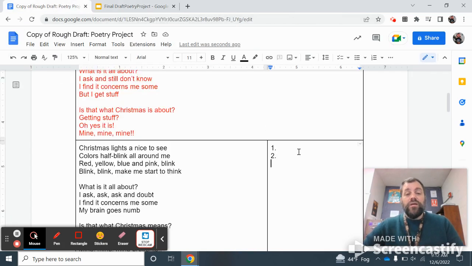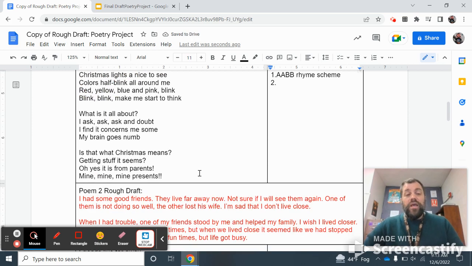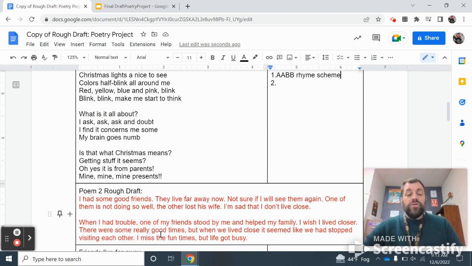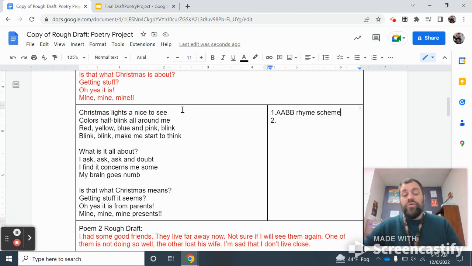So for mine here, my number 1 thing is I use an AABB rhyme scheme throughout the entire poem. I went see, me, think, about, doubt, some, numb, means, seems, parents, presents, half rhyme, close. So you need to make sure that you do that all the way through the poem. If you switch up the rhyme scheme, then it's wrong, because the rhyme scheme should be the same throughout one poem.